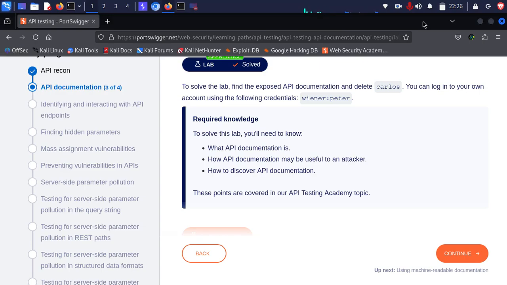So, what is API? Application Programming Interface. That's what API is. Yes, but what does it do? What is its function in a web application? So, API is more like an errand boy.